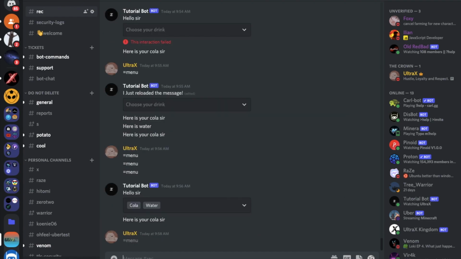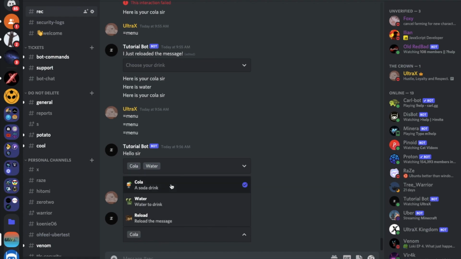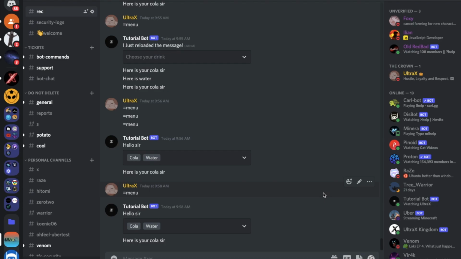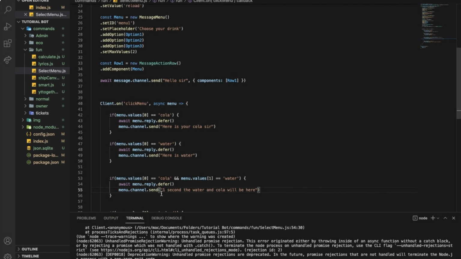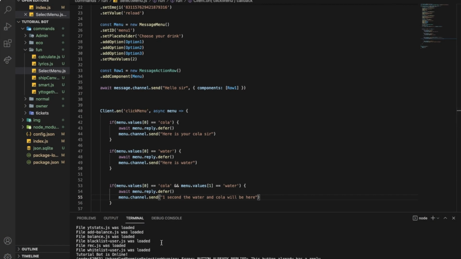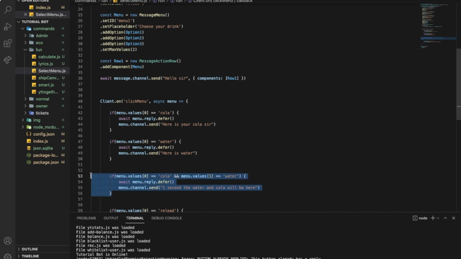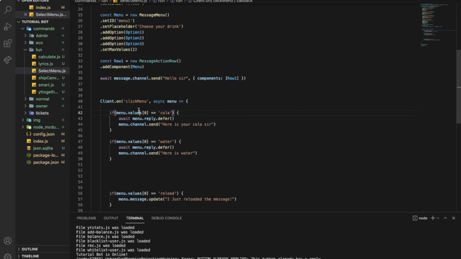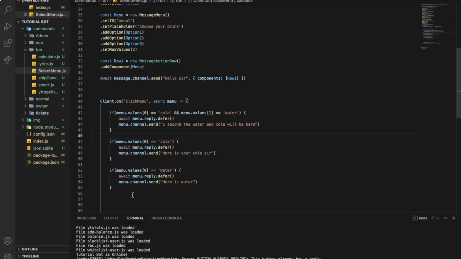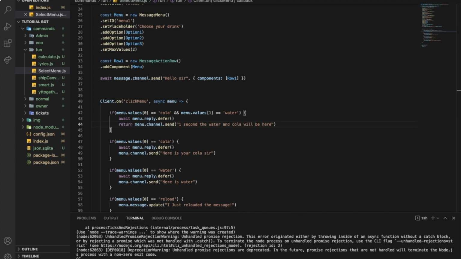Now let's test it. Let me show you, because this is value 1, value 0. So let's test this out. Cola as 0, water as 1, and oops. Oh, actually, this button has already a reply. Yes, because I just noticed I need to move this up. Alright, I need to put it over here, above this one. And I need to put here return. That's why I got the error.